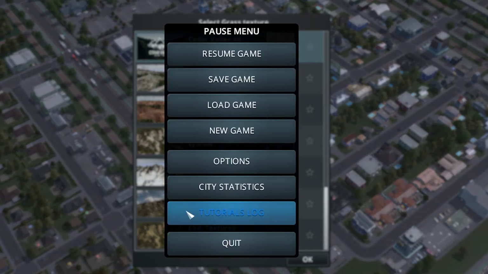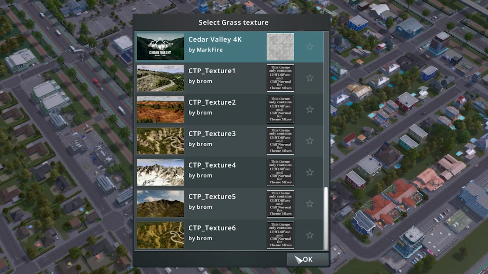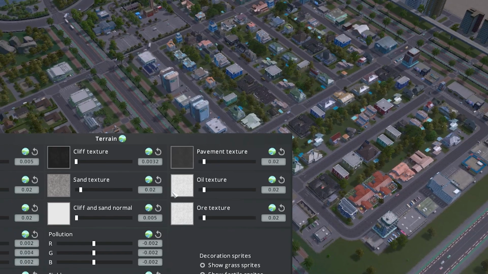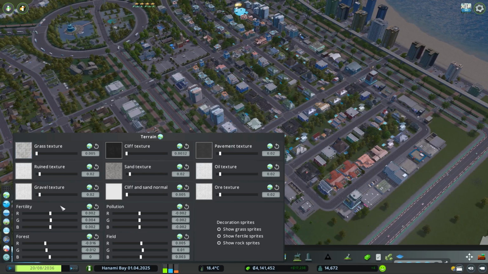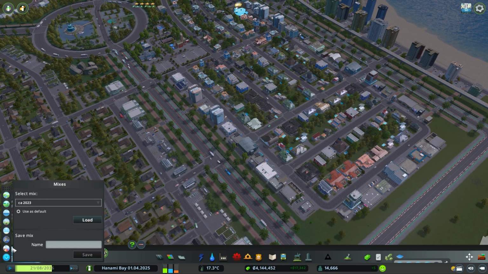Oh, this is what I hate. Don't change, please. I hope it didn't change. Yeah, so you click on that and then it will change the texture. So you can mix and match, essentially, is what Theme Mixer does. And then you can go and save it and then you just reload it.